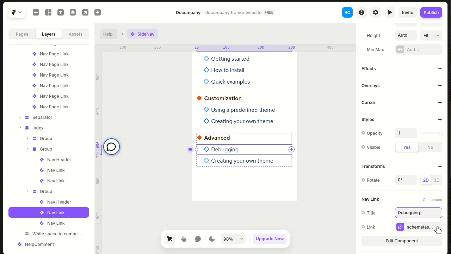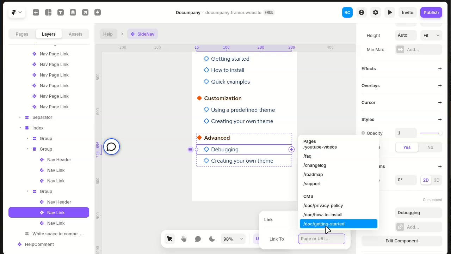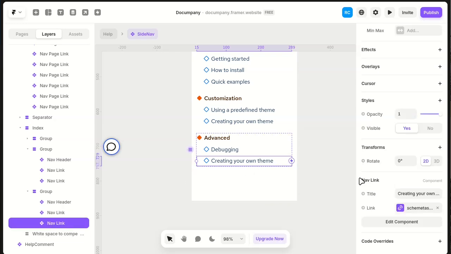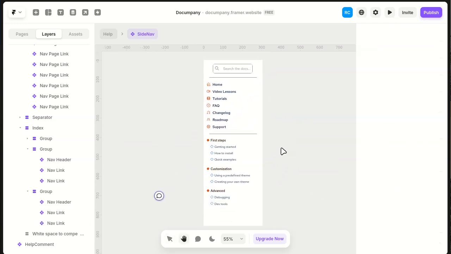And for the link, you can select pretty much any page that you have, either one of your main pages or one of the CMS pages. I'm going to change this one real quick here too. I'm going to change the link title to DevTools, and it's just as simple as that.